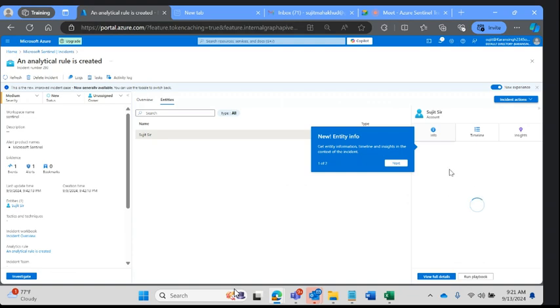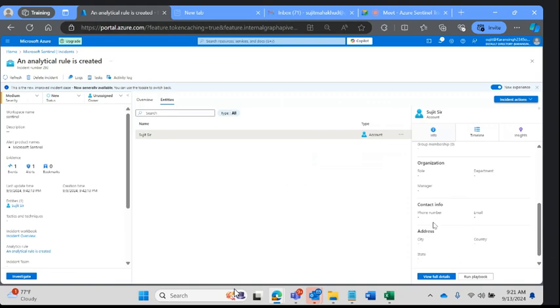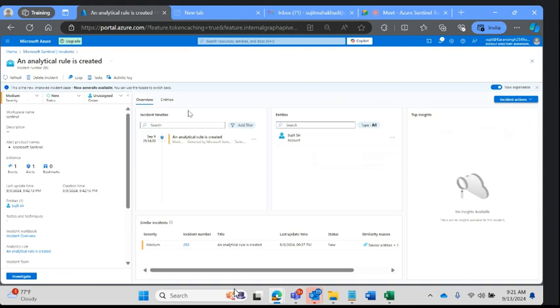You can click here and you'll get the information, like the user principal name, whether it is a disabled account or anything, and where that person has logged in from. Second, you can get the IP address from here. If you have connected with threat intelligence, then you will also directly get the reputation, whether it is a malicious IP or not.